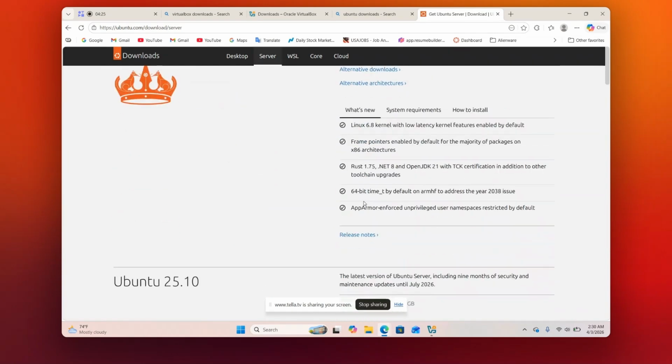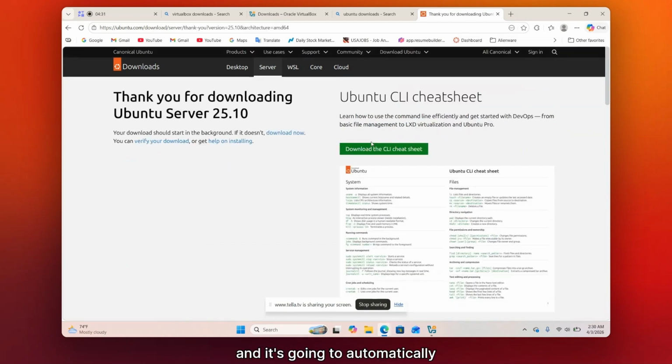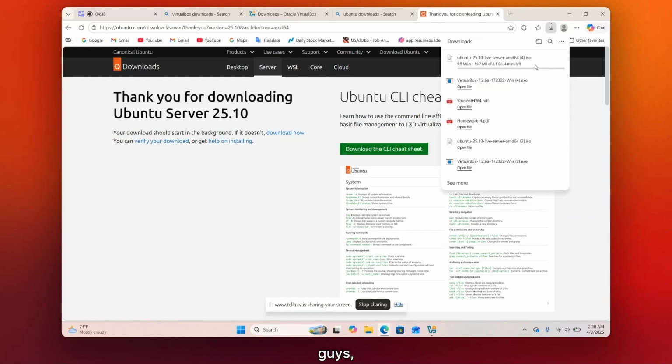We're going to be using 25.10. Download, and it's going to automatically start downloading. It'll pop up here. But if it doesn't, guys, you're going to want to hit download now, and that's going to force it to. But that will rarely happen. Usually you'll just get it up here. But as you can see, this is our ISO file. If everything's going as intended, it usually doesn't take too long.